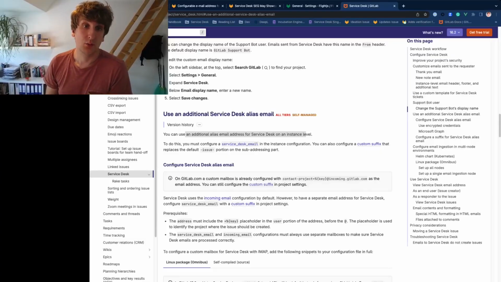For example, you can use a subdomain and configure a catch-all email address like something@support.example.com to make the local part shorter or even customize the -issue- suffix in the end. But it's actually not a custom email address because it still generates an email address based on the project path and only allows you to customize the end part, the suffix. So we ended up with the new name Additional Service Desk Alias Email, which is longer but better describes what it is. The documentation has been updated a few days ago and reflects that change.